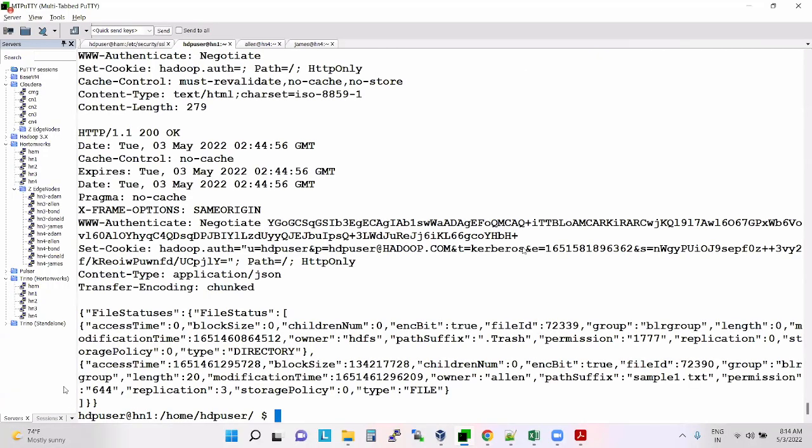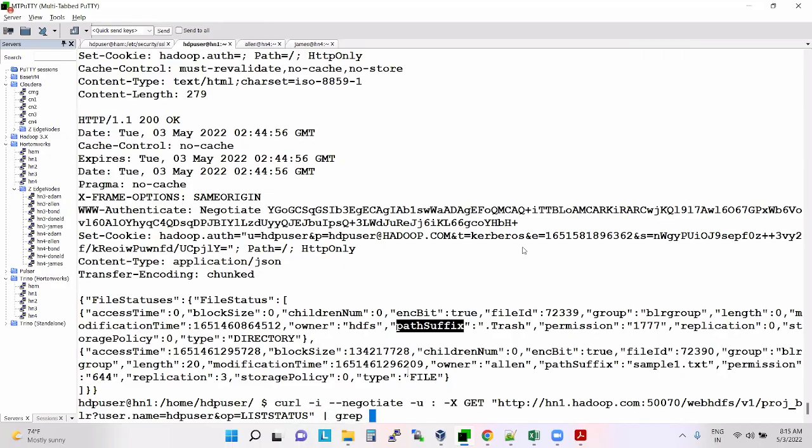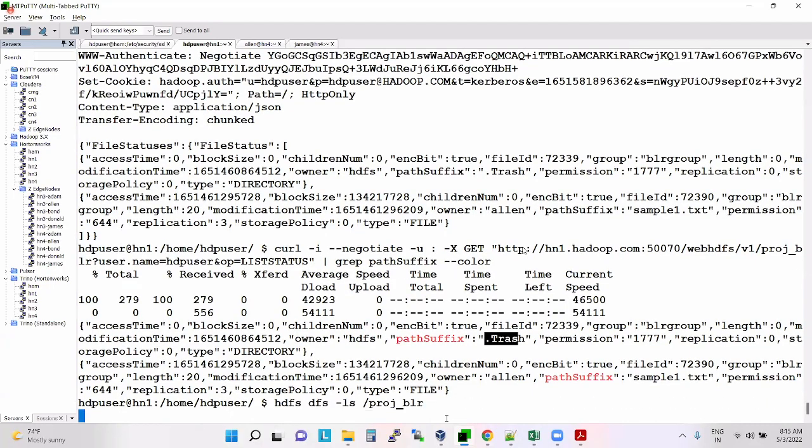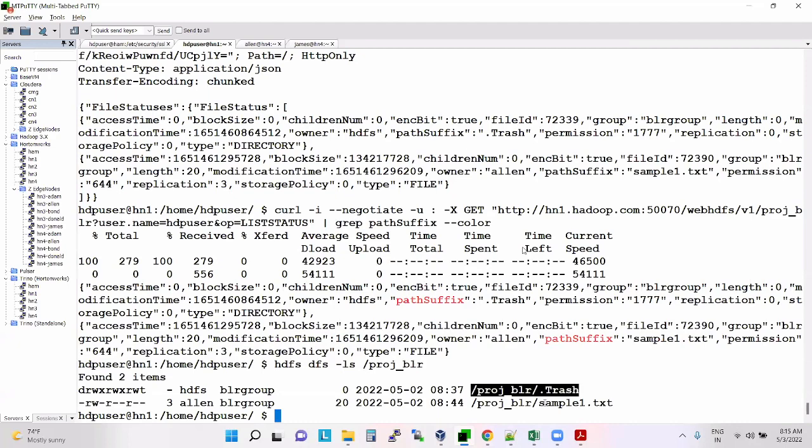Now you see, are you able to see the data, guys? On the project BLR directory, you have a .trash directory. Now you see, path suffix. This is the .trash directory, and there is sample1.txt. Are you seeing the same thing or not, guys? You have .trash directory. If you want, you can check what you have inside this one. You have .trash and sample1.txt.